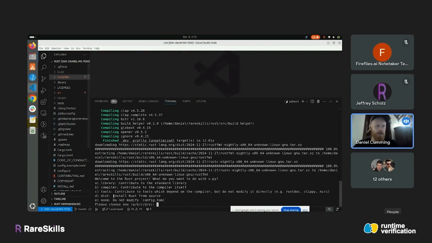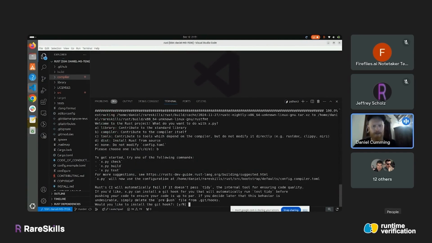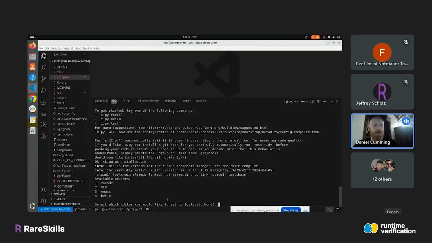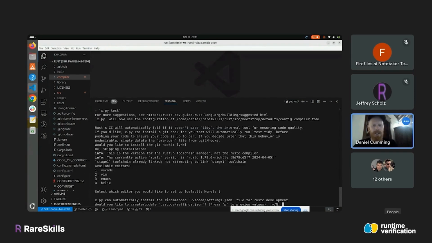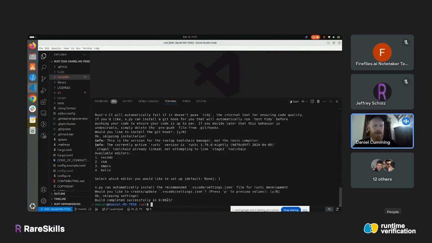It's asking us, what would we like to do? There's A, B, C, D, E. We're going to choose B. We would like to work on the compiler. It asks us some things like, do you want hooks? What are we using? We're using VS Code. And no, we don't need to worry about that. Cool. Now the compiler is set up for us to do programming on it. I'll explain the compiler thing in just a sec, but let's first get things building. If we do time x build, this is just building the Rust compiler raw. We'll time it and see how long that takes.